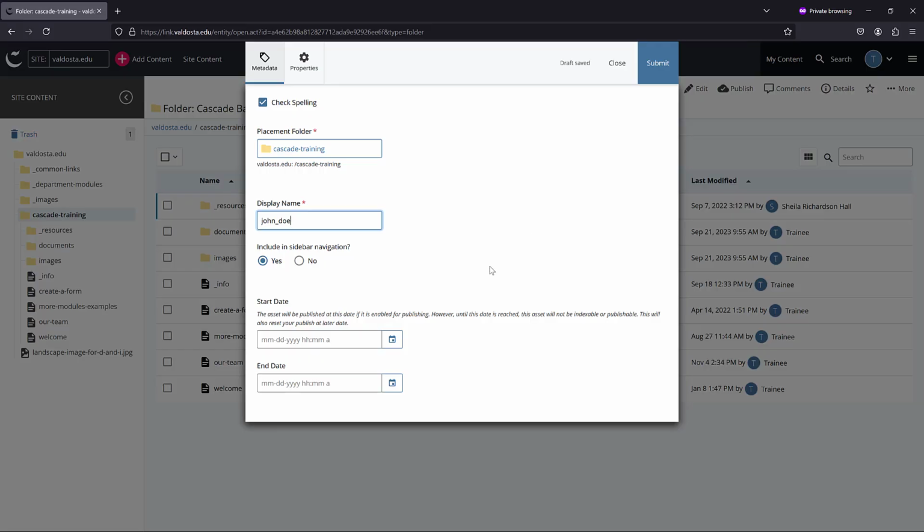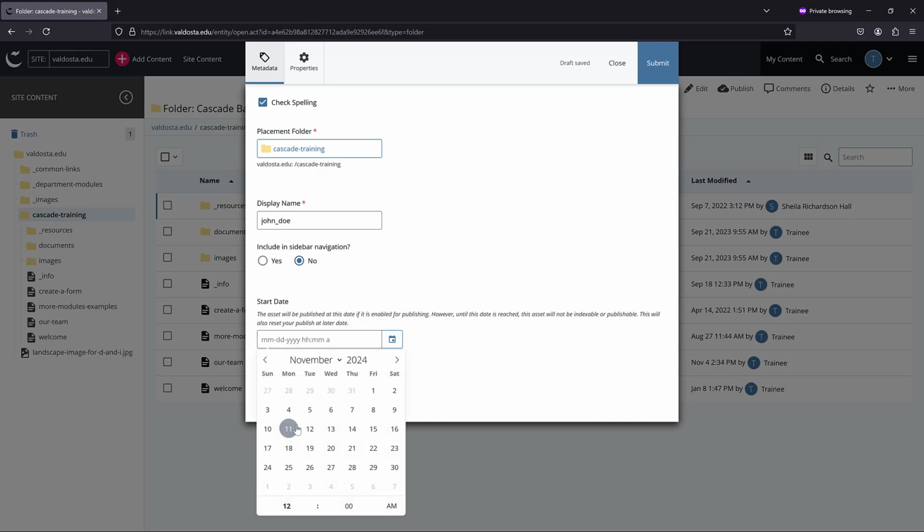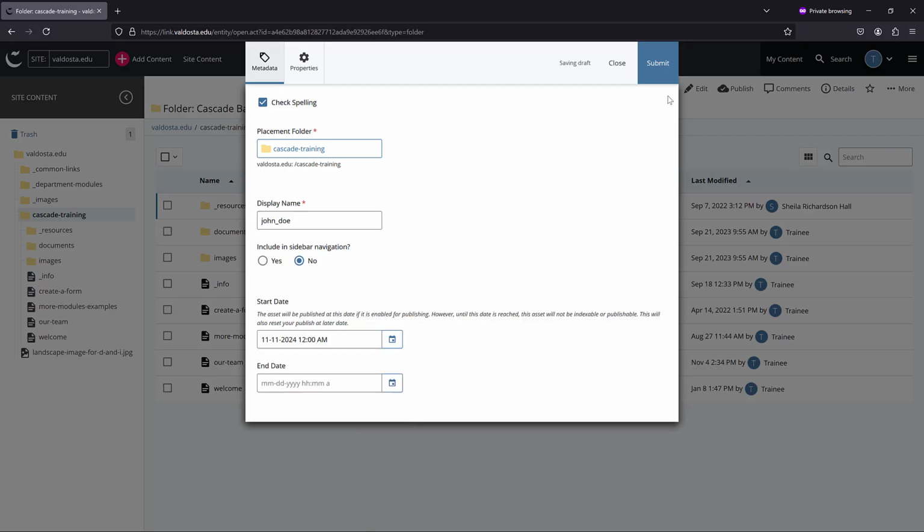Now let's look at the other option, include in sidebar navigation. For now, go ahead and select no. We're going to go over what this option does a little bit later in the class. And for start date, simply select today's date. Now the start date can be any day that you choose, but normally we try to select the day that you created the page. Now that we have all the information we need, let's go ahead and click on the submit button at the very top to create this folder.